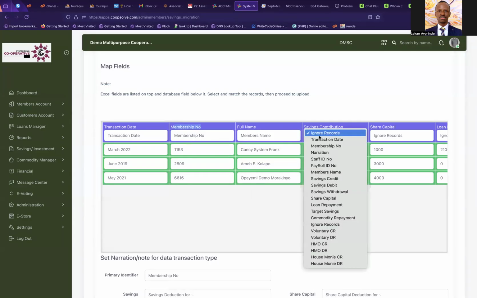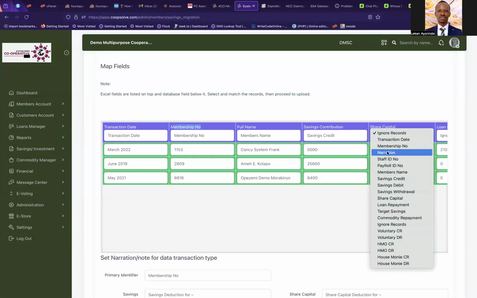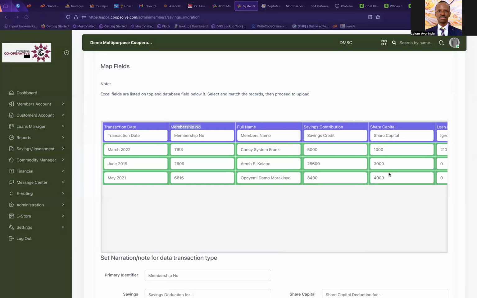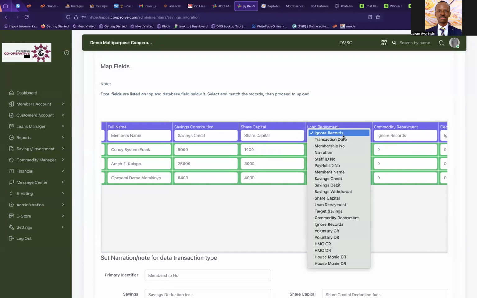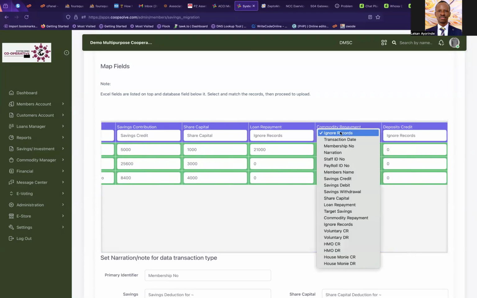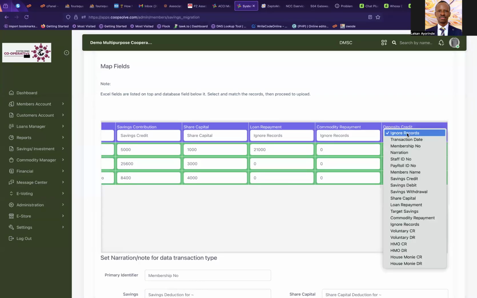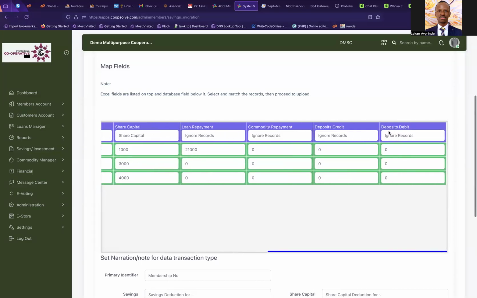Then the savings contribution, that's the most important one. So you want to select savings credit for savings contribution. And then for the share capital, you also select share capital from here. And then if there is a loan repayment, you can select loan repayment. If there is none, you can just say ignore record. So for me, I'll say ignore records for loan repayment. I'll say ignore records for commodity repayment. I'll also say ignore records for deposit credit and deposit debit.